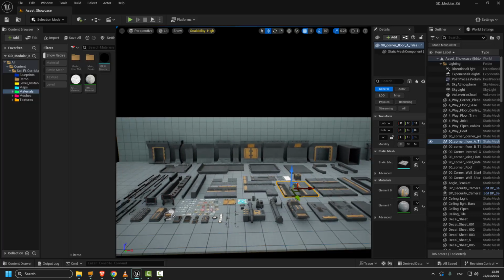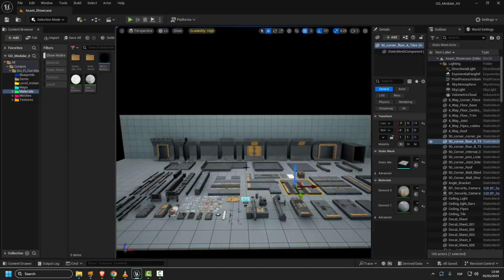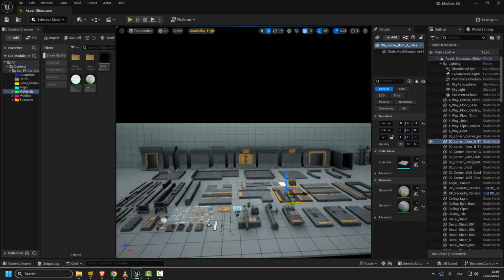If you change it in here, or change it in the content browser, or if you change it in the viewport in the editor even, it'll change the original, or else you can just duplicate them and change the pivot if you want a new part. So that's pretty much it then for all the modular parts. And here's the level instances, here's the materials.